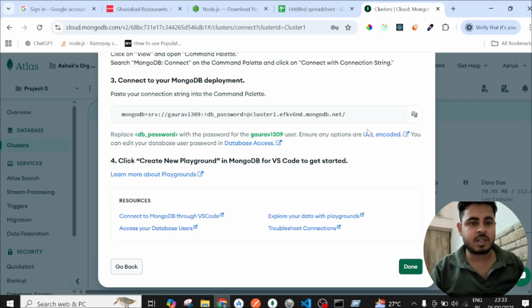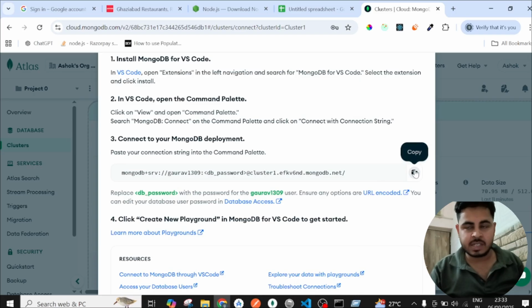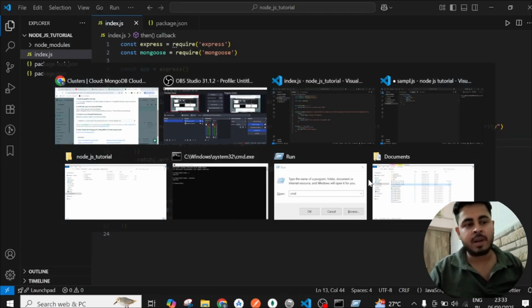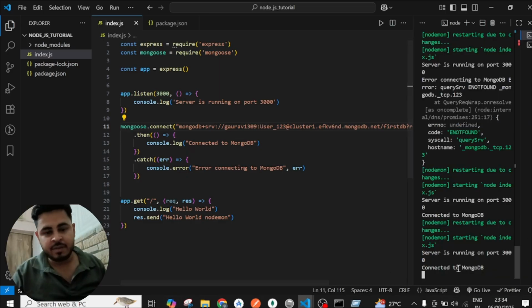Once our cluster is ready, we have to just copy this connection string. We just created one user. Make sure your user password doesn't have any at-the-rate symbol, because it will collide with the at-the-rate already present in the connection string, and this will create issues. So just simply copy the string, paste it in the mongoose.connect, and you can simply connect it like this. Once this connection is made and you restart the server, this message will appear: server is running on port this and connected to MongoDB.